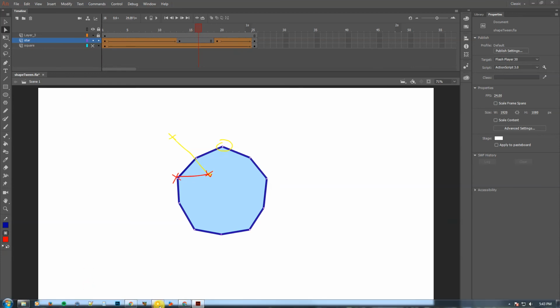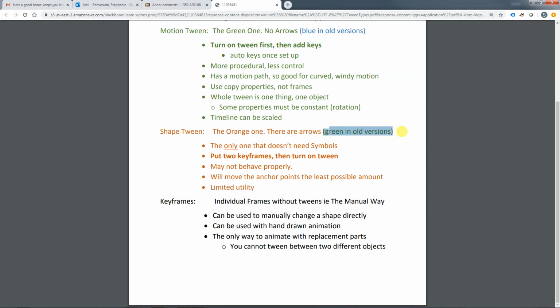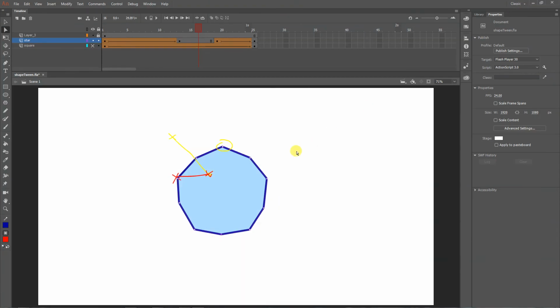All right, so this one is, again, if we look here, the orange one. If you're in an old version of this program, or if you watch one of my old videos, it's the green one. If you look in your book, it's the green one, unfortunately. It's the only one that doesn't need to be a symbol. It won't give you that error message if it's not a symbol. Put down two keyframes, then set a tween. Understatement of the year that it may not behave properly. And limited utility. So we're learning it because it's useful, but when I say that the classic tween is your workhorse tween, I'm not kidding.